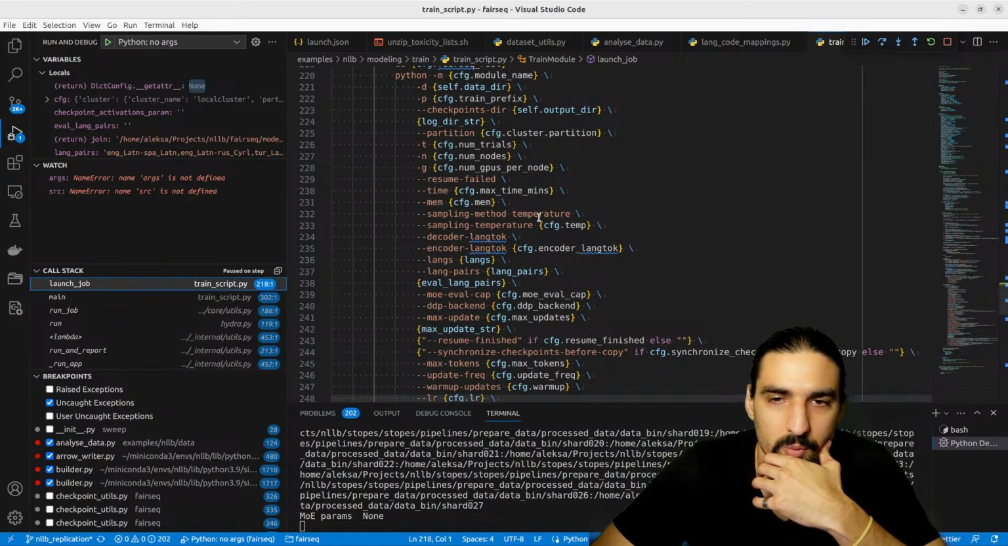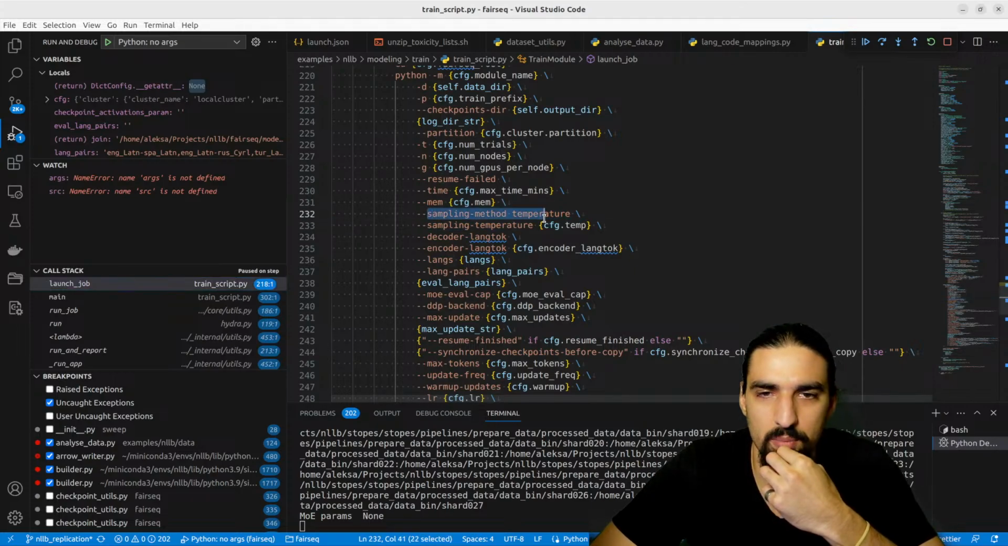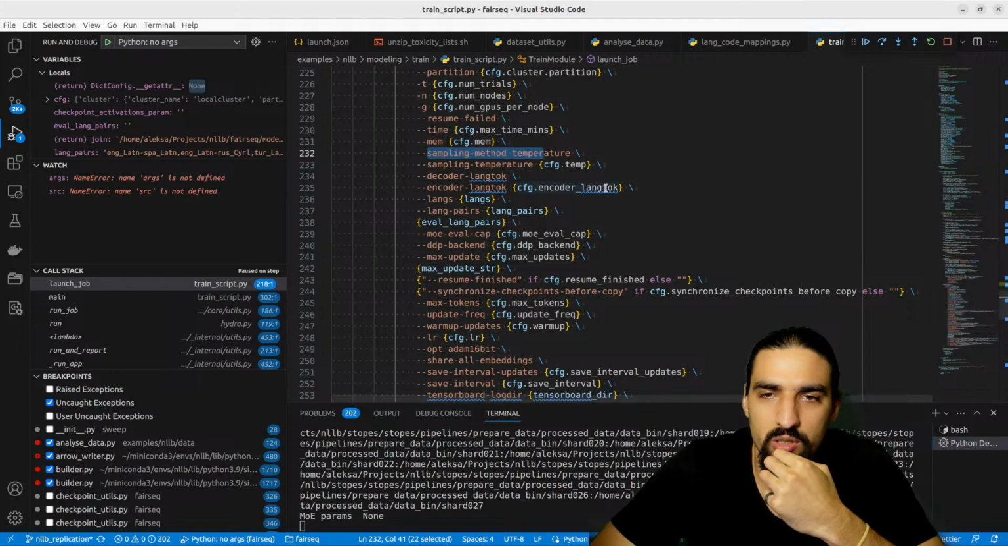Okay, where did we stop? Sampling method temperature. Sampling temperature set to 1. Decoder length talk. Encoder set to source. Languages set to a path. Language pairs. Fully sharded. Number of updates 100,000 steps.